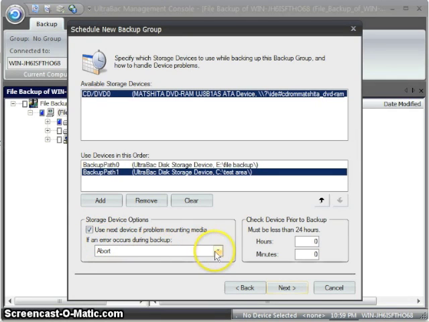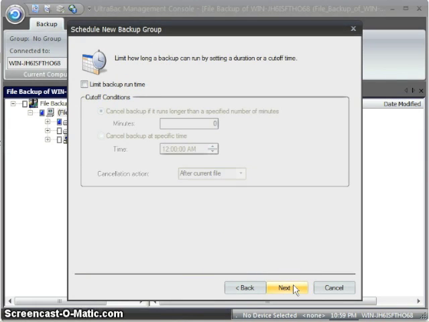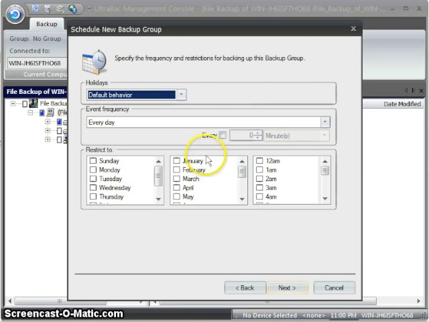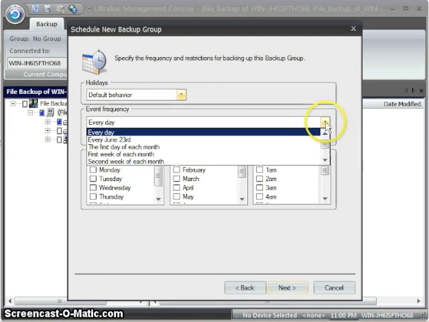Then you'll see we tick if we have a problem mounting either of the devices. The action will be that we use the next device in the list as our backup device. Once we've set that, then we can schedule when we want the backup to start. In this case, we're going to set it for a couple of minutes time, and once we set the start time, we can then set the scheduling. For this, because it's just a demo, we won't set an ongoing schedule, we'll just run it once.